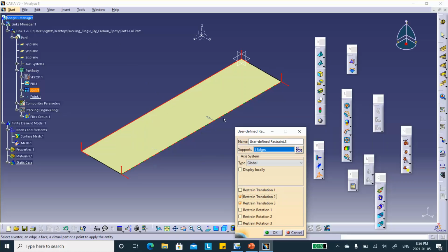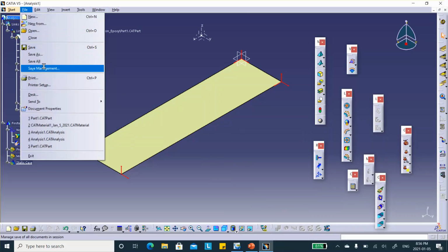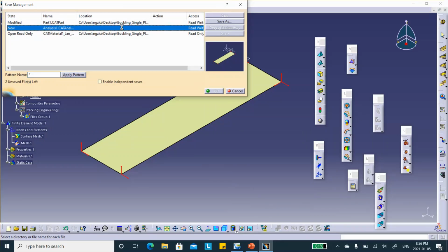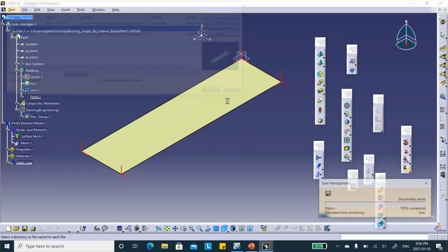Ux is free because as you compress this, you push this thing, it can compress, it can move in the x direction, things can move in the x direction. Okay, good. Let's save the analysis. So file, save management, analysis, save as, right folder, analysis 1, and we say okay.